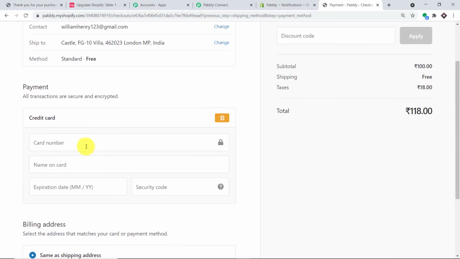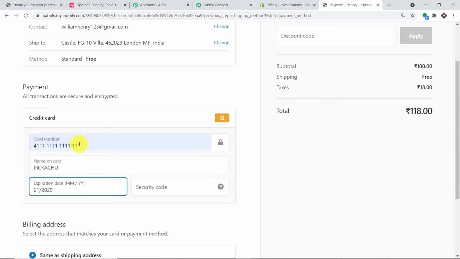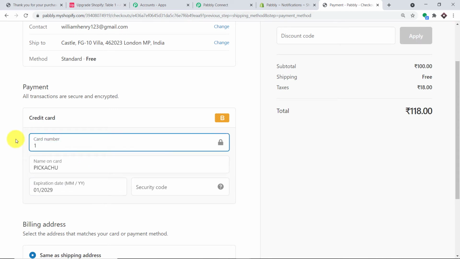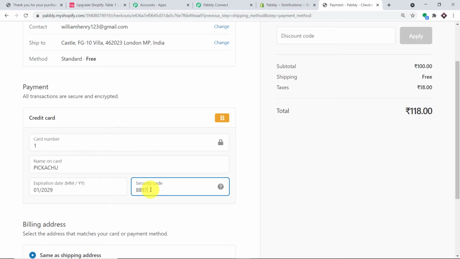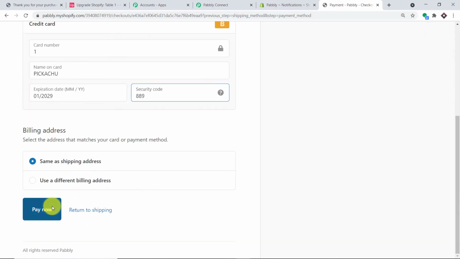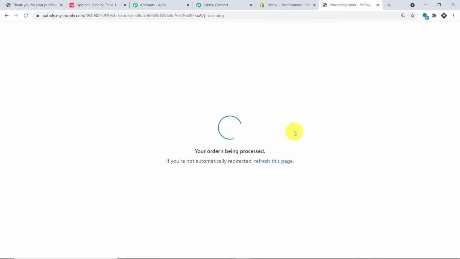Okay, so William is now going to enter his credit card details. So this is again the same credit card details that I'm going to fill. Okay, so let me just enter the security code and let me just click on pay now. Okay, so the order is getting processed.